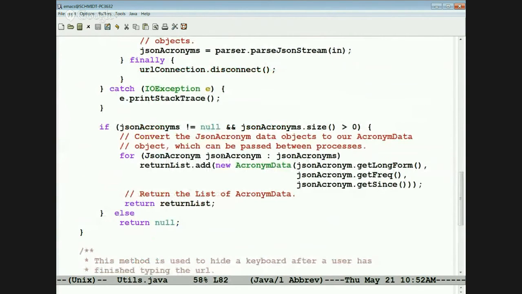This is the more interesting part. If we get back a list of JSON acronyms, we iterate through the list of JSON acronyms, and we create a new acronym data object. And I'll show you what acronym data is in a second. Acronym data is a parcelable that can be passed between address spaces in Android. And we create the acronym data by passing in the appropriate fields that we care about from the JSON acronym object. So the long form, the frequency, and when the acronym was first defined, at least according to this web service. So we're creating this thing called an acronym data as a result of this stuff.